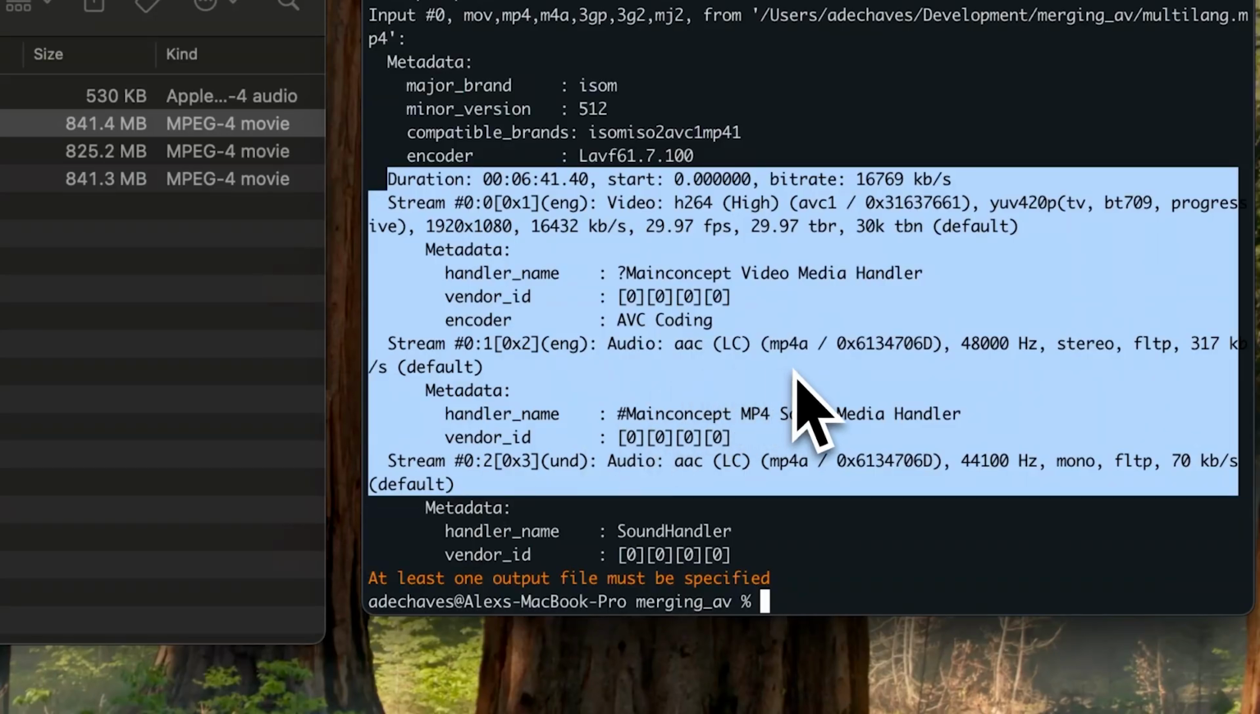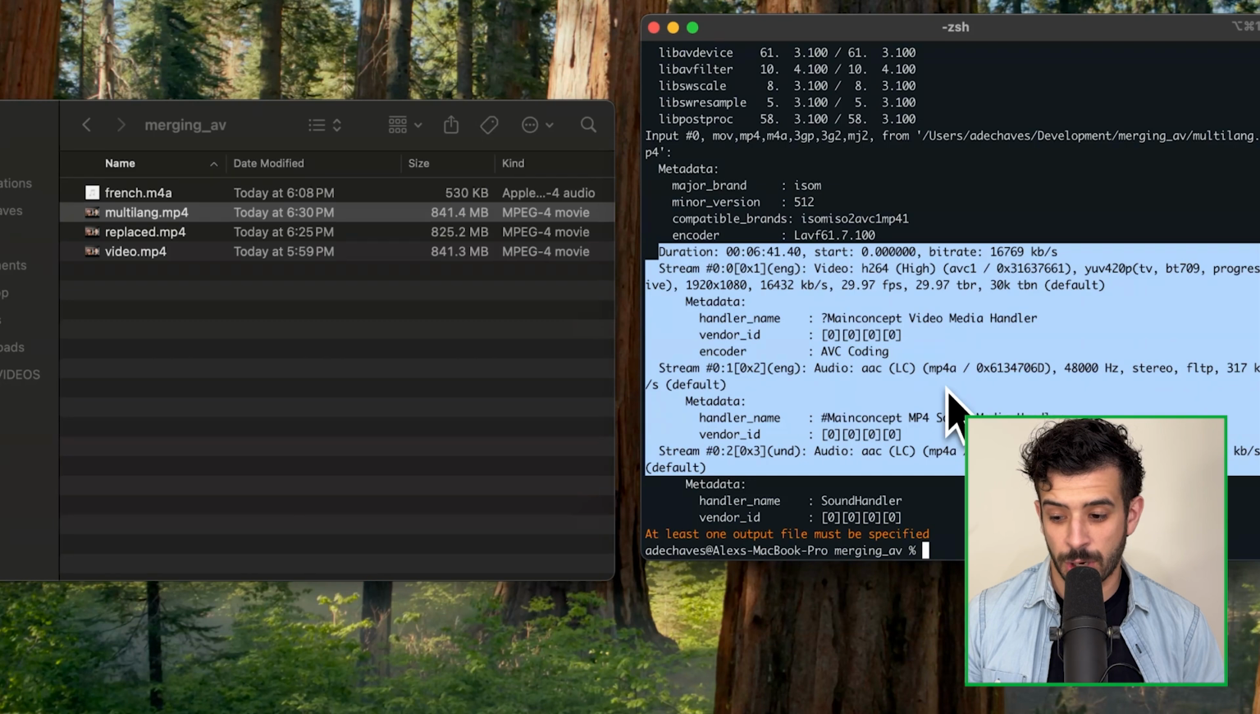And that's use case 2. And that's how you add foreign language audio tracks to your videos. Great for localization, accessibility, AI workflows, or just giving your content a broader reach.